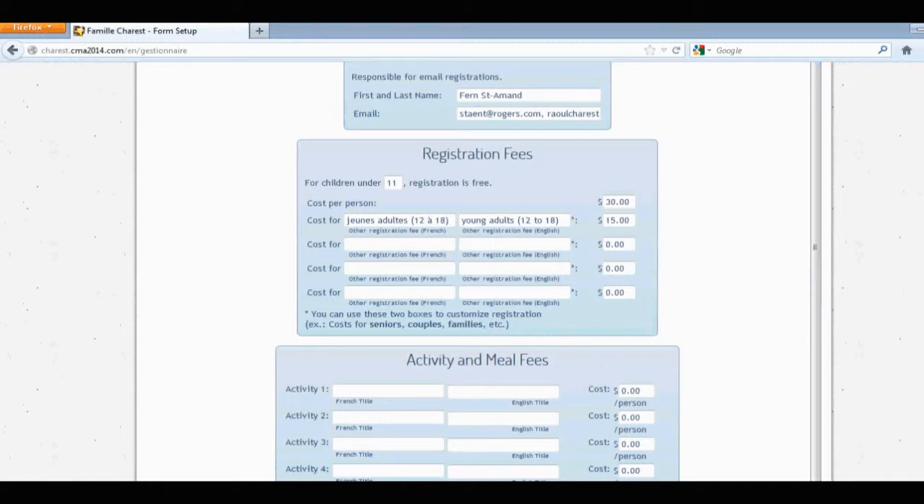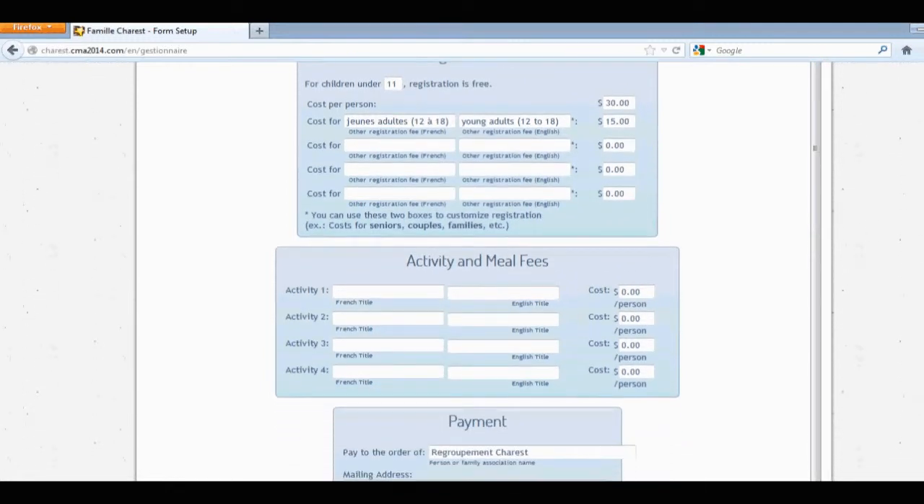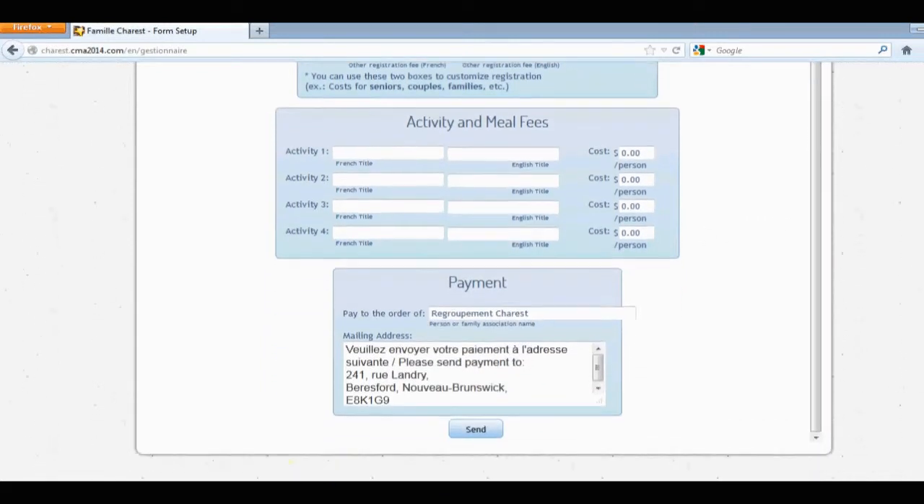You can also add under activities and meals if there are any fees associated with that. If you have a dance or a dinner or a certain event that may cost extra money, and you want to place those prices individually here rather than have one registration fee, you can separate that. Make sure to add it for both English and French here, so that it will show up on both pages.